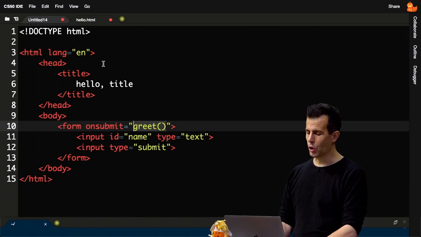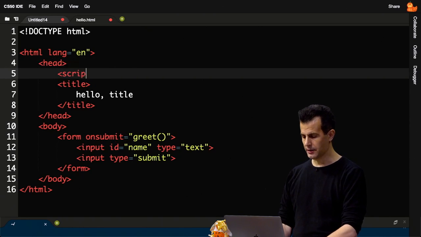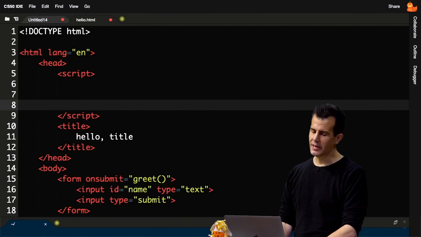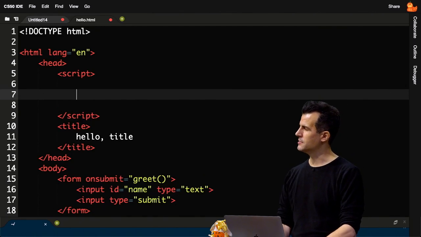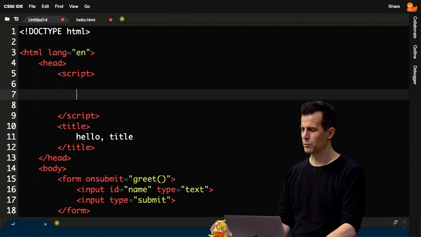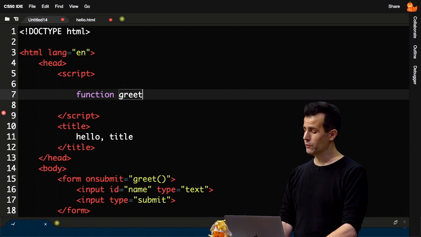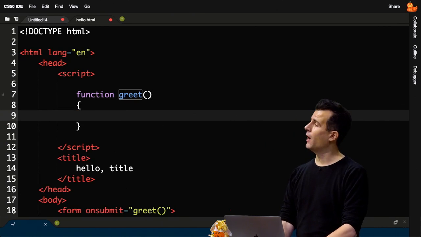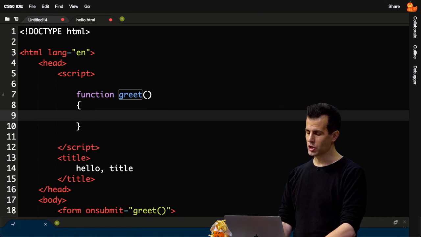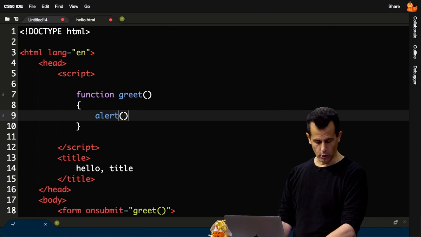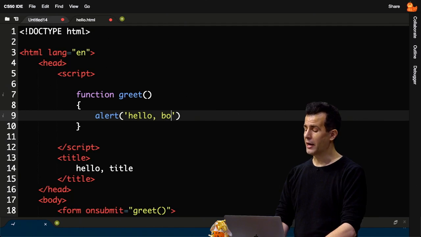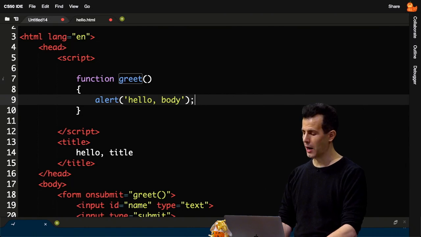Well, let me go ahead and go up here and add my script tag. And up here, let me go ahead and define a function in JavaScript. It's a little similar to C. It's a little similar to Python. You literally, though, in JavaScript say function. You write the name of your function, any arguments in parentheses, and then in curly braces, you define the function. I'm going to go ahead and just say alert, quote unquote, hello body for now. I'm going to keep it simple and just goofily output hello body.